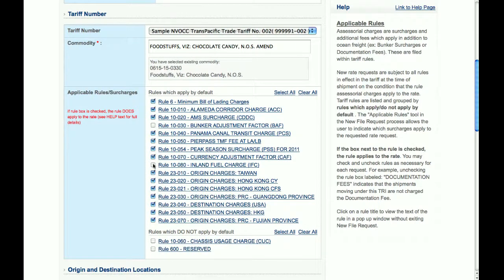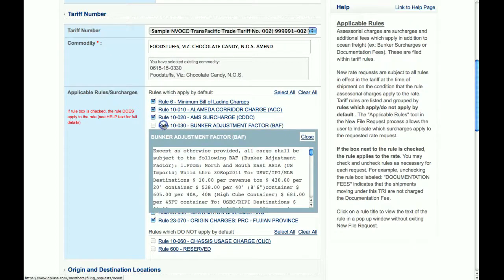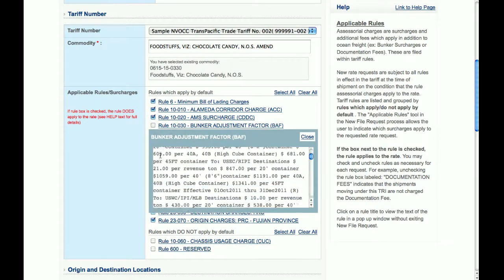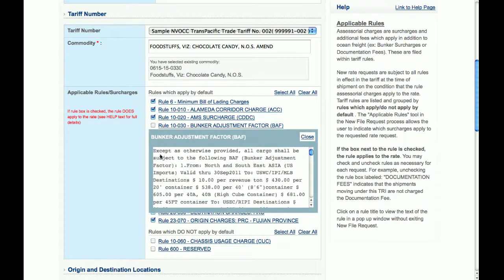Click on a rule title to view the full text of the rule. You may amend, remove, or add new tariff rules by contacting your DPI account representative.